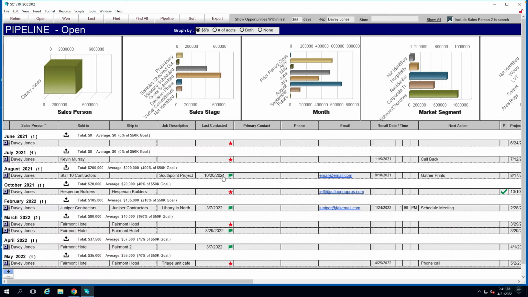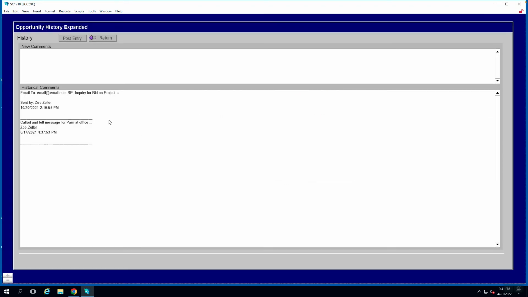I can also click on it and it'll open up the same note list, and here I can post a new comment. So if I said followed up again, and I post the entry, you'll see right here when I post it, it'll put the login person's name, so Davy Jones, April 21st at 2:41 p.m. So it plugs that in.